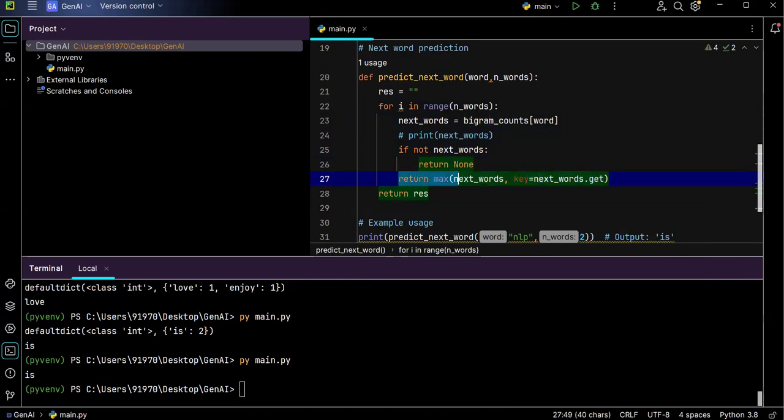So what is the next word? The current result. At first, what happens? Whatever word I have given, that is NLP, will be passed to here and the result will be empty at that time. Then it will iterate 2 times. For the first time, bigrams of that word. So bigrams of that NLP, I'll get "is" and the probability. Since "is" is there, that will be taken as a result.